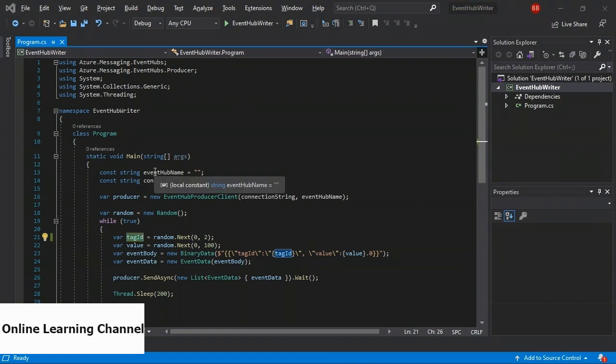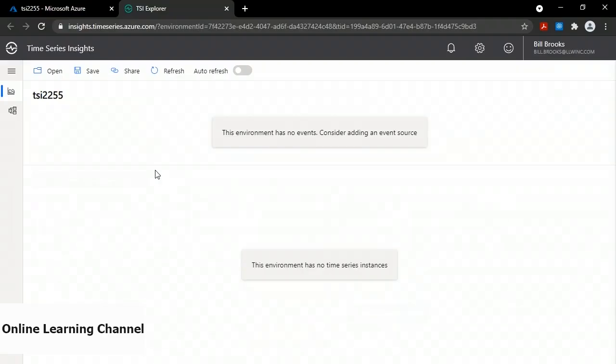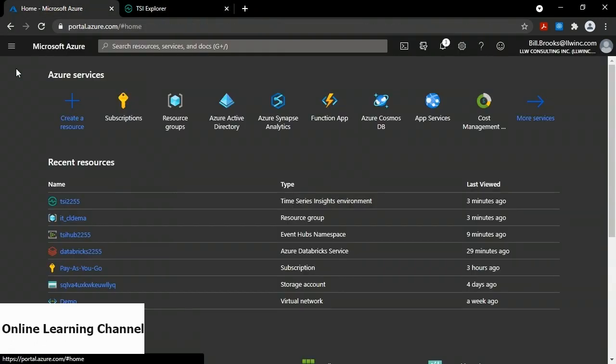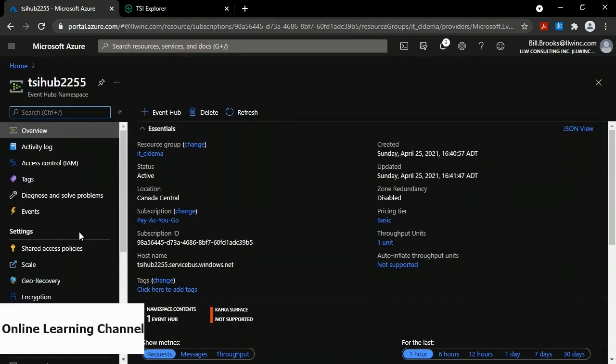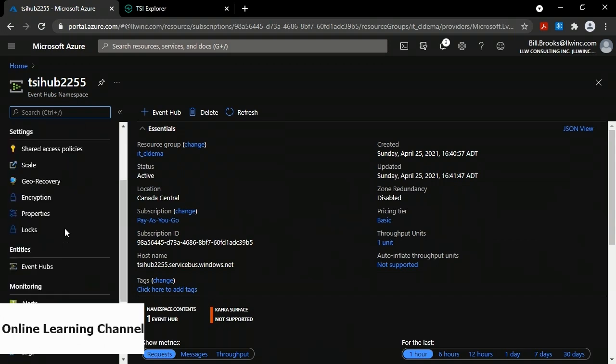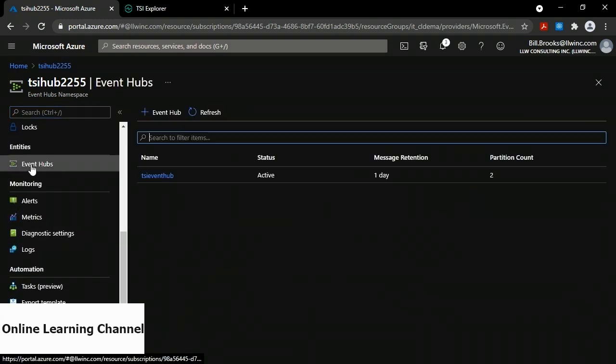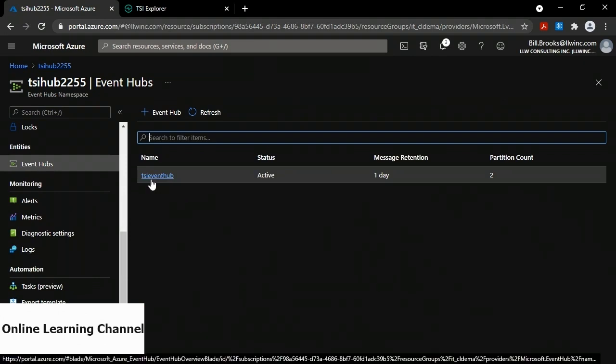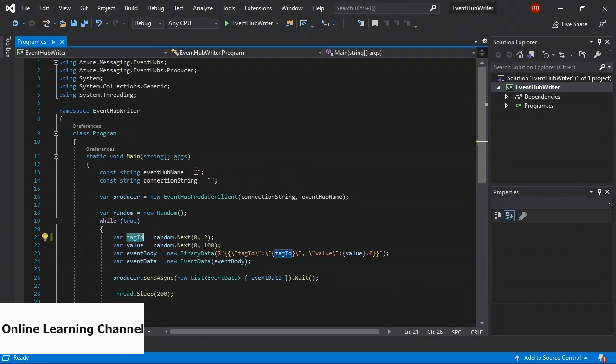So if I go back to Azure for a second, and I hit Home at the top left. And on my recent resources, I'm going to go to my Event Hubs namespace. And on the left, under Entities, I'm going to click Event Hubs. And on the right, I see my Event Hub name, which is TSI Event Hub. So if I go back to Visual Studio on line 13, I'm going to fill in TSI Event Hub.